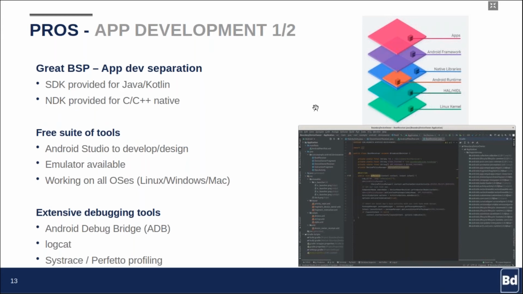They also have an emulator, which is great to get developers started without having the actual hardware, for instance. So you could use an emulator of Android and do your app development there, and only test the final product on the hardware itself. And all those tools work on all the different OSs, whether you use Windows, macOS, or Linux.